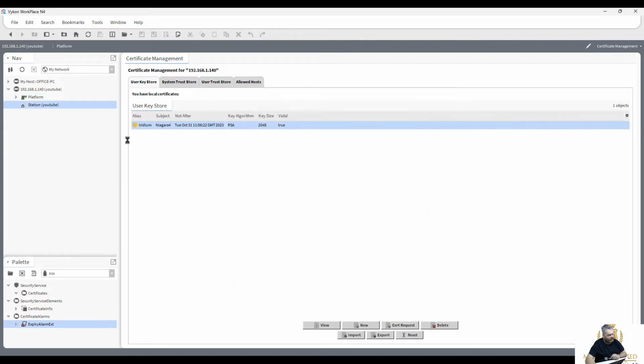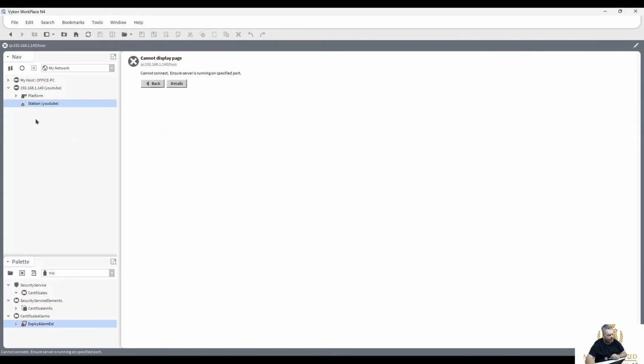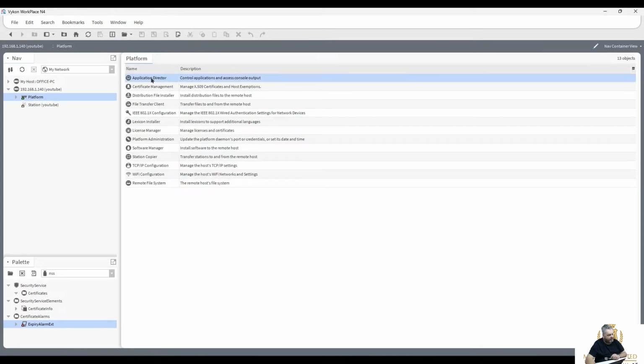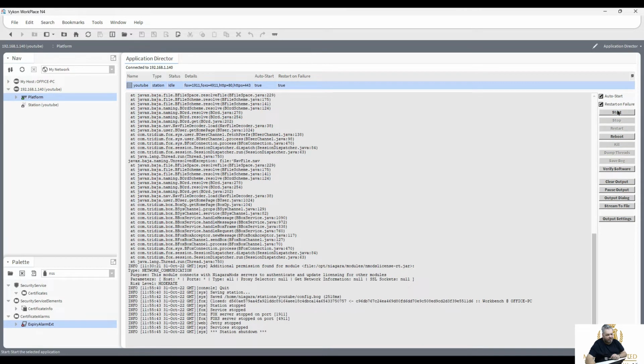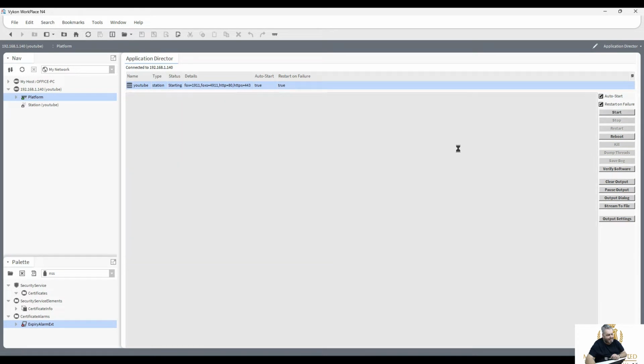Let's go into the station. Better start it first. Application Director, start the station. Now you may not have 1911, you may just see 4911, and you might not even have 80, you might just have 443. I've just opened up those ports because I can, and it's not going anywhere at the moment, so it doesn't make any difference to me.